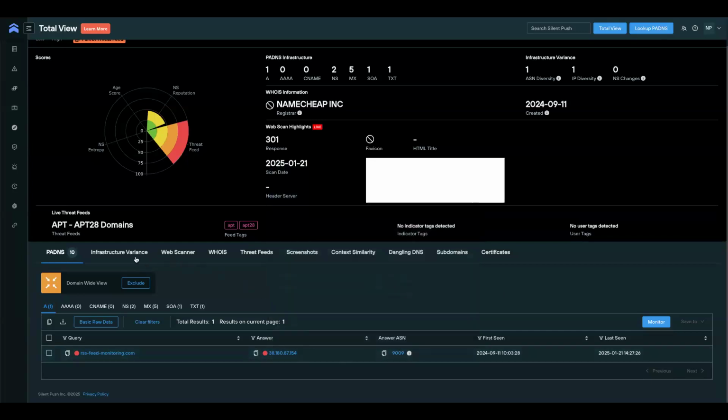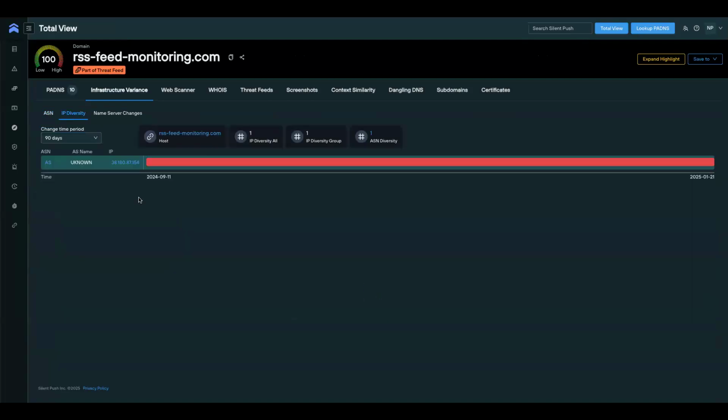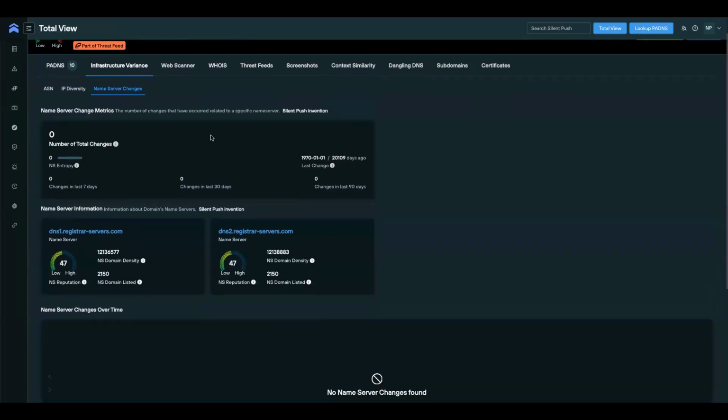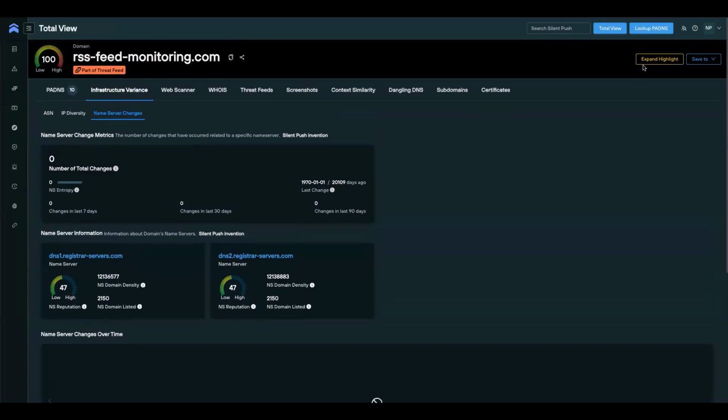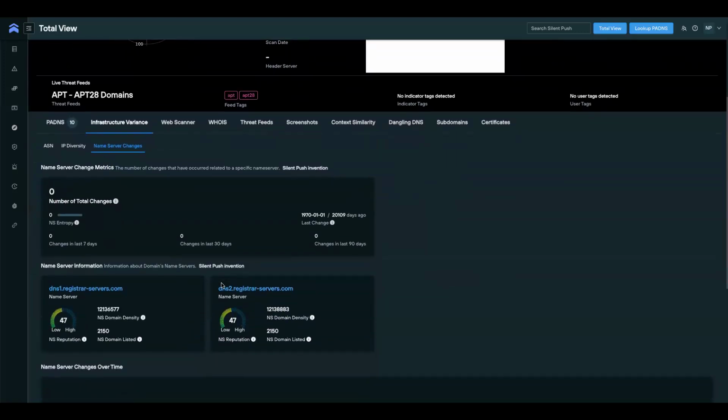We can go through and again, start to visualize how many different times this domain has changed to different IPs or ASNs, really being able to visualize that fast flux technique we often see domain operators use. We can learn more about the particular name server changes. So again, going back to our risk score here, we saw that there was some reputation risk around the particular name server that this domain is using.